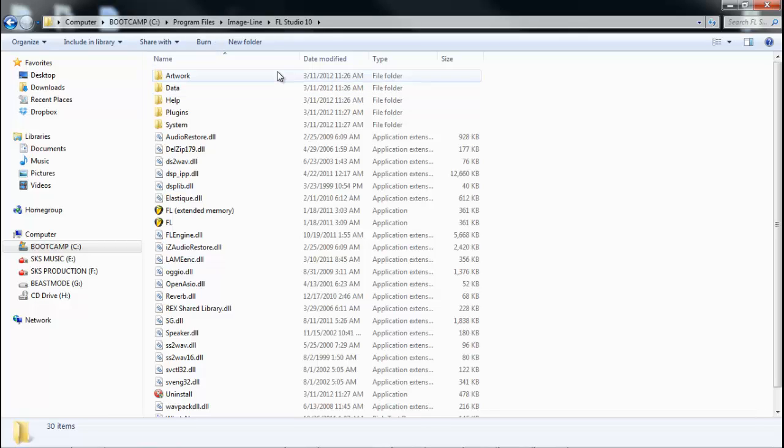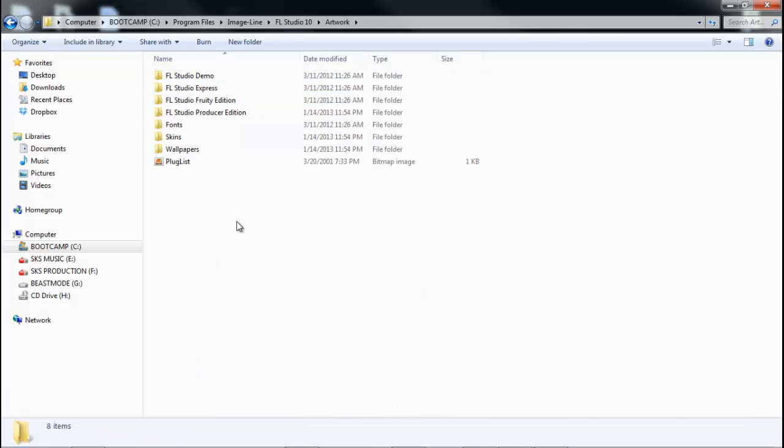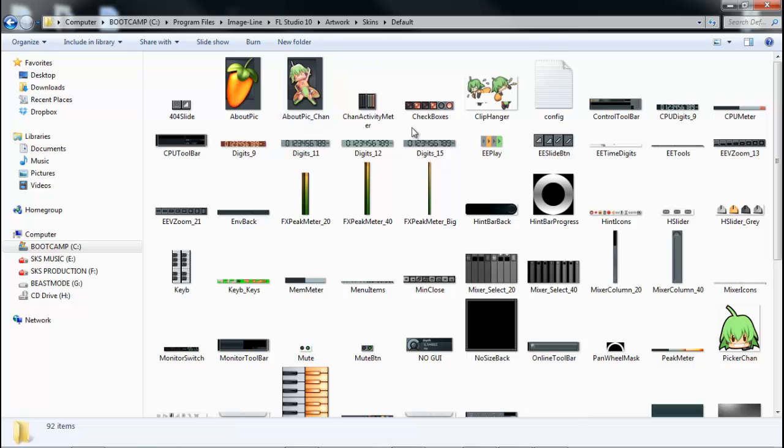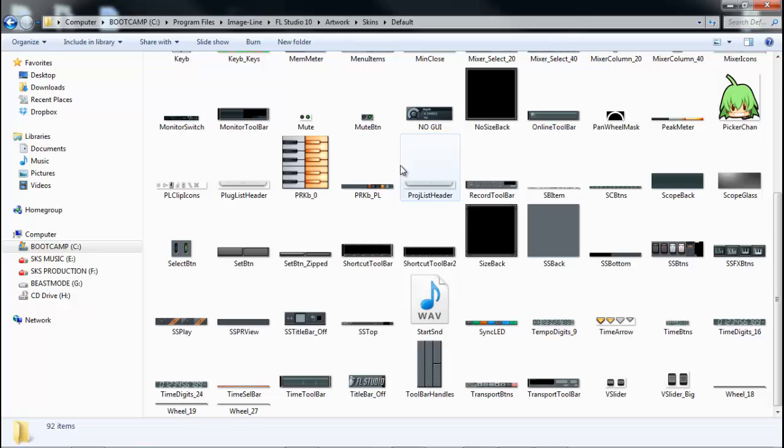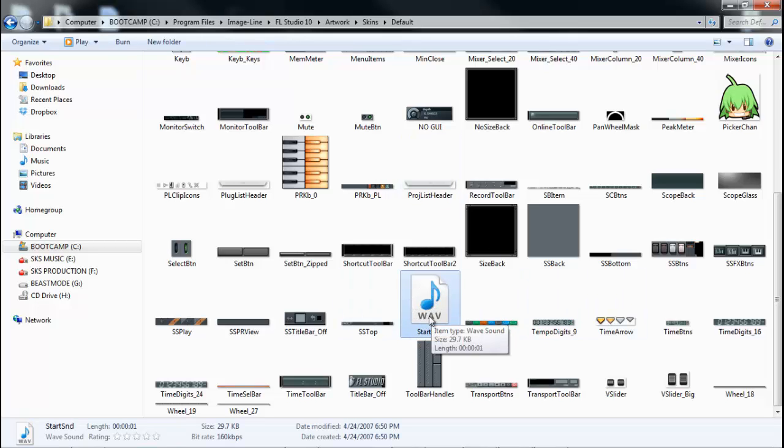So for FL Studio 10, you're gonna go inside the FL Studio 10 folder, go inside your artwork folder, you're gonna go to your skins folder, and you're gonna go to default. Now, inside your default folder, you will see this. This is the original boot up sound of FL Studio, the normal one that most of you always hear when you start up FL Studio.